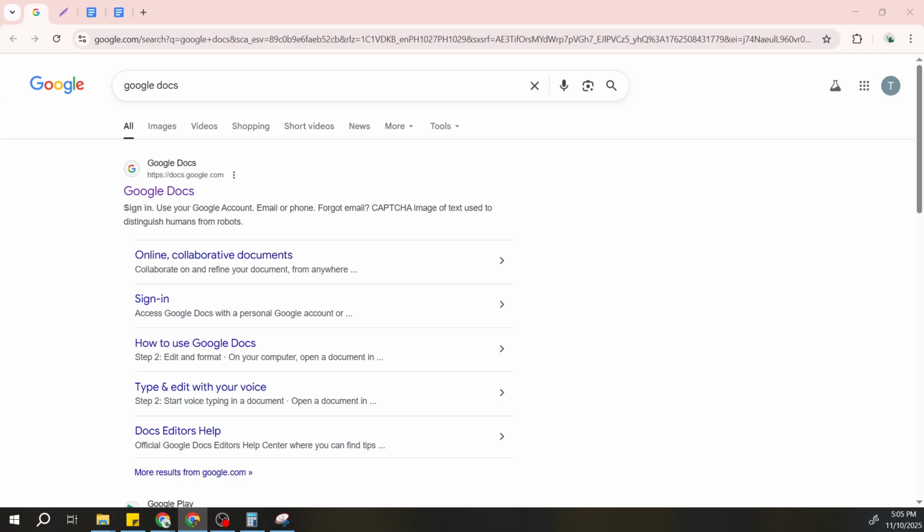First of all, you'll want to start by opening up your web browser. It could be Chrome, Firefox, Safari, or any other browser you prefer to use. In the search bar, type Google Docs and press Enter. This should bring up the search results, and you're looking for the link that takes you directly to Google Docs. Go ahead and click on that link, and you'll be directed to the Google Docs homepage.